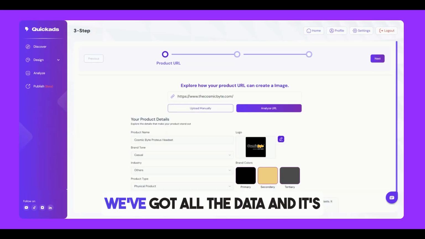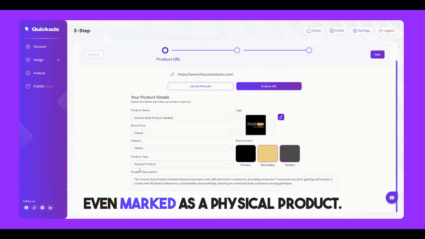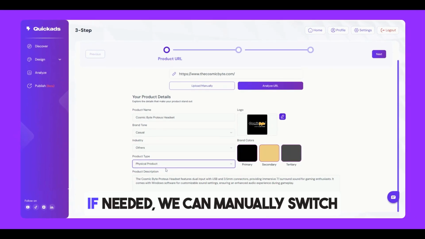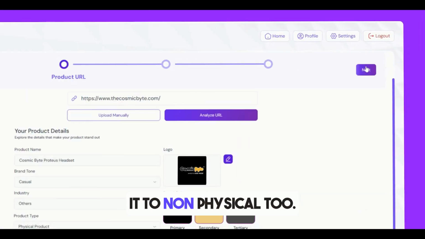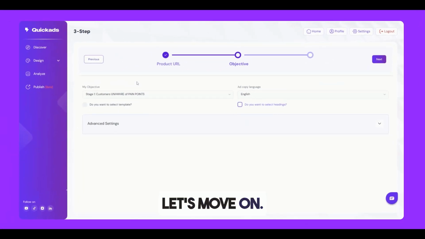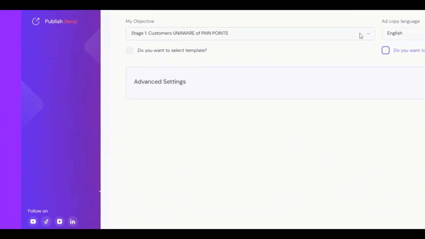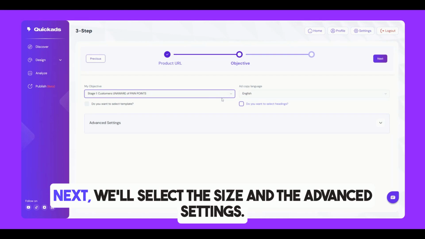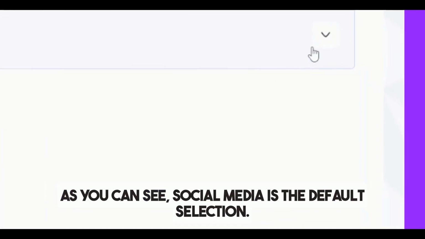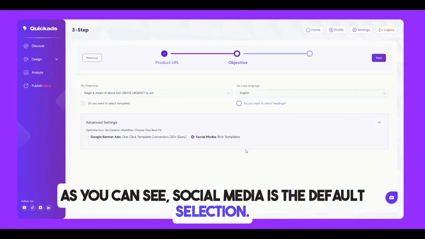Here we go! We've got all the data, and it's even marked as a physical product. If needed, we can manually switch it to non-physical too. Let's move on. Next, we'll select the size in the advanced settings. As you can see, social media is the default selection.